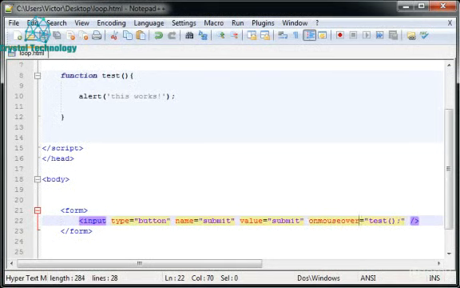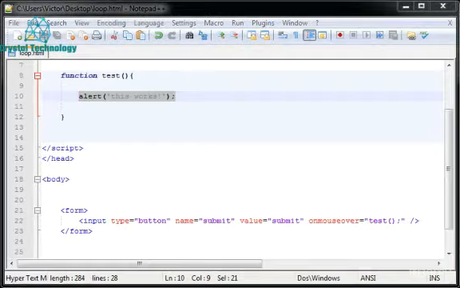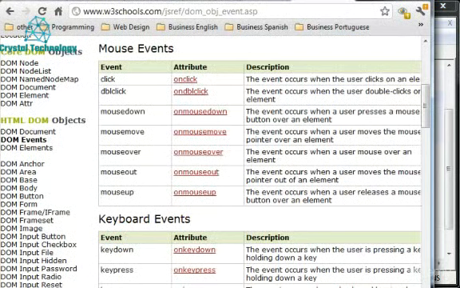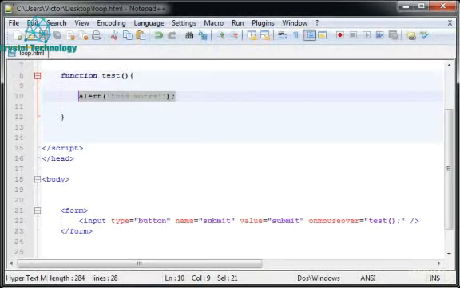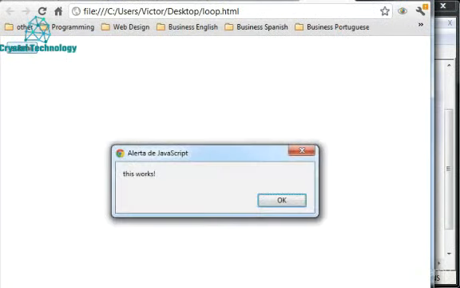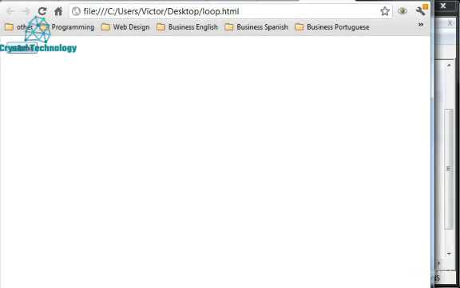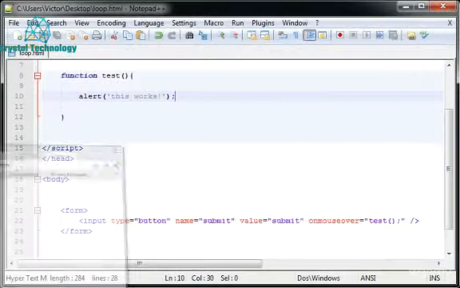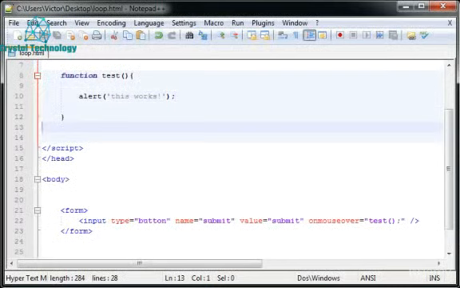Onmouseover basically is, as the name says, as soon as I pass the cursor, or the mouse, over the button, it will automatically show the alert box or call the function. So as you will see in Chrome, see, I didn't click it. As soon as I pass the mouse over it, it calls the function and the alert box appears.